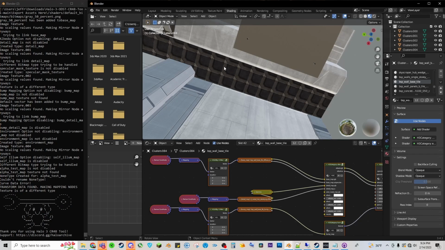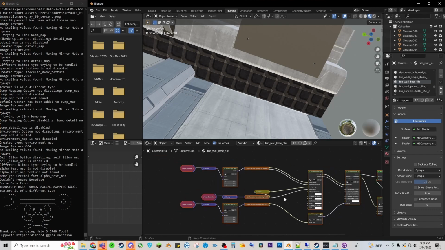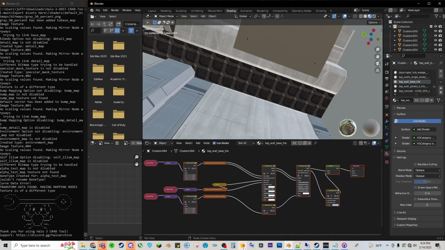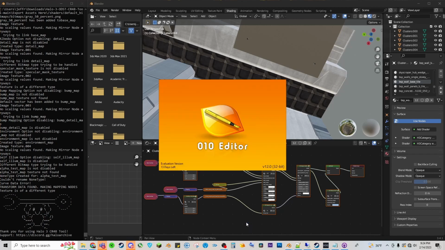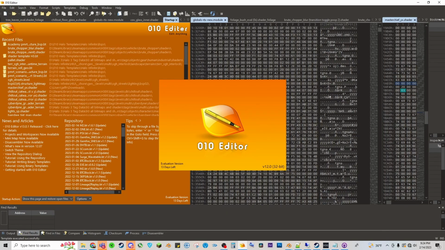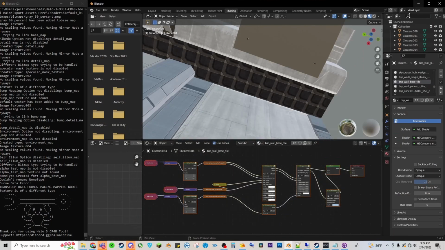Anyway, some of these up here aren't mirrored correctly, so I've got to go through the hexadecimal data and figure that out. It's all within this stuff here.